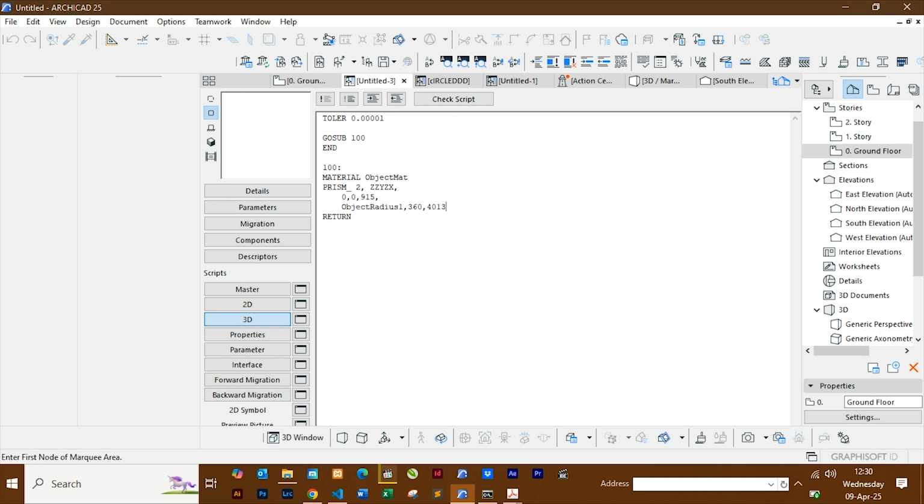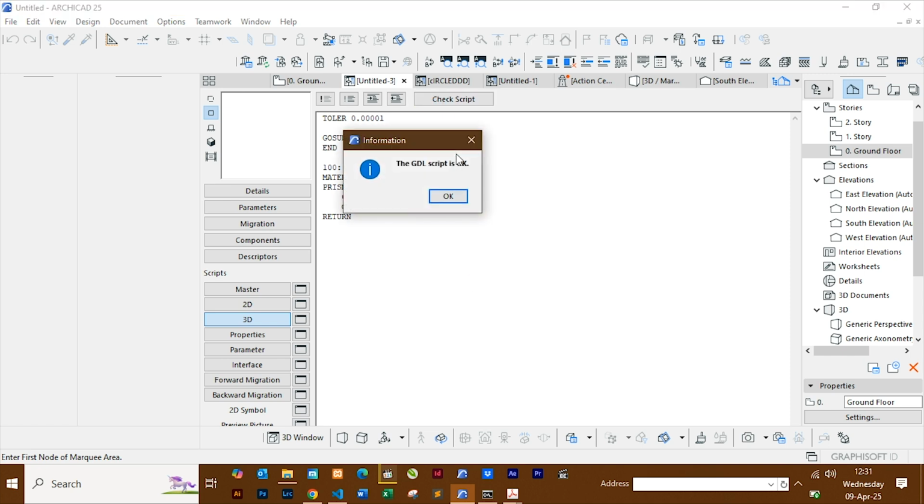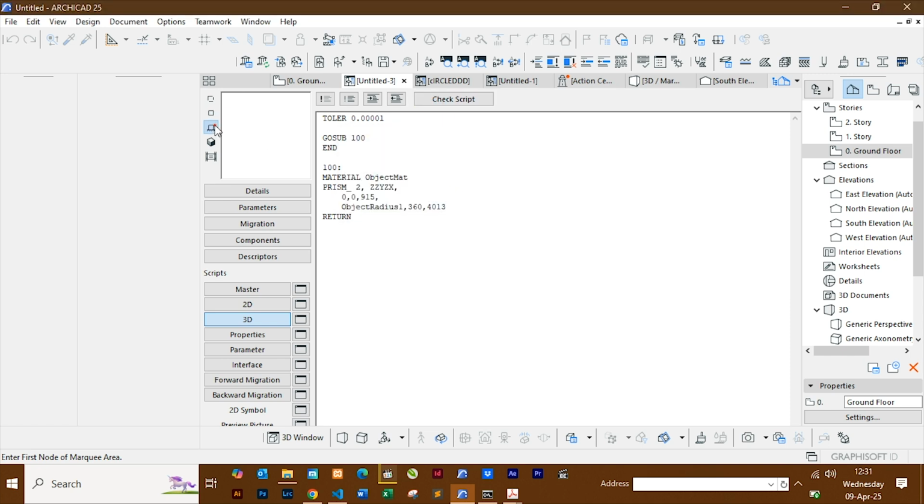Sorry, let me remove the comma first. Check your code, it's correct. Check your 2D. You can see you already have an object here. So we need to cut the inner part. To cut the inner part, you need to continue with our code. So, comma. Again, our center will be the same because all of them are starting from the same center.